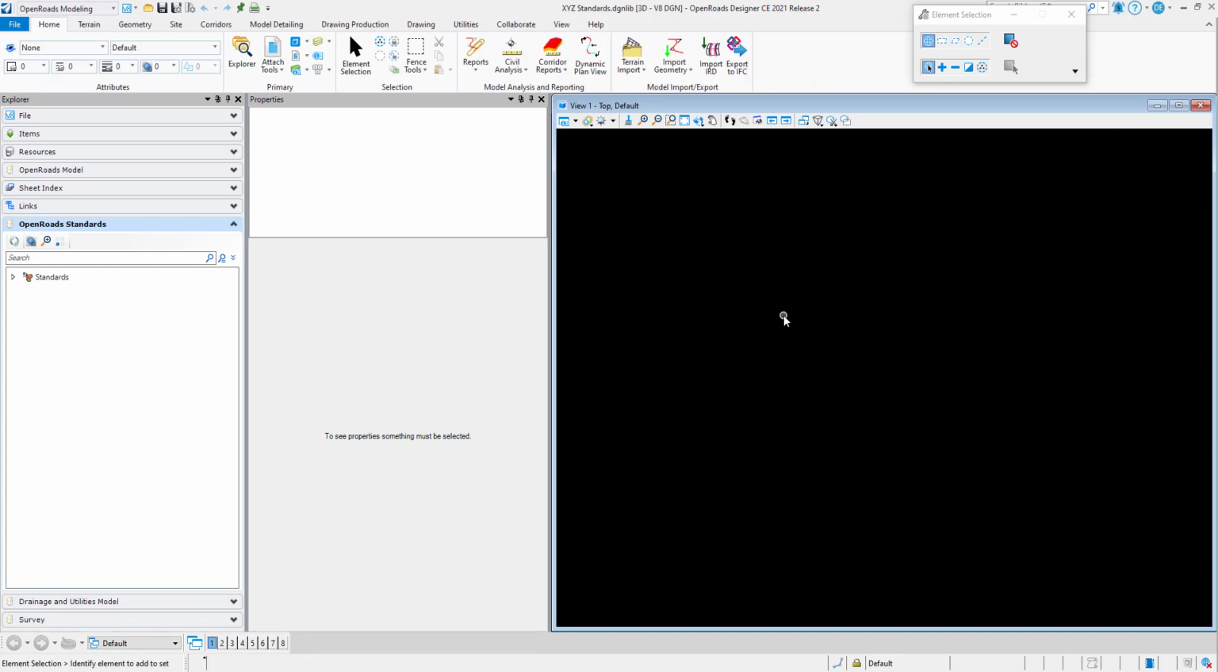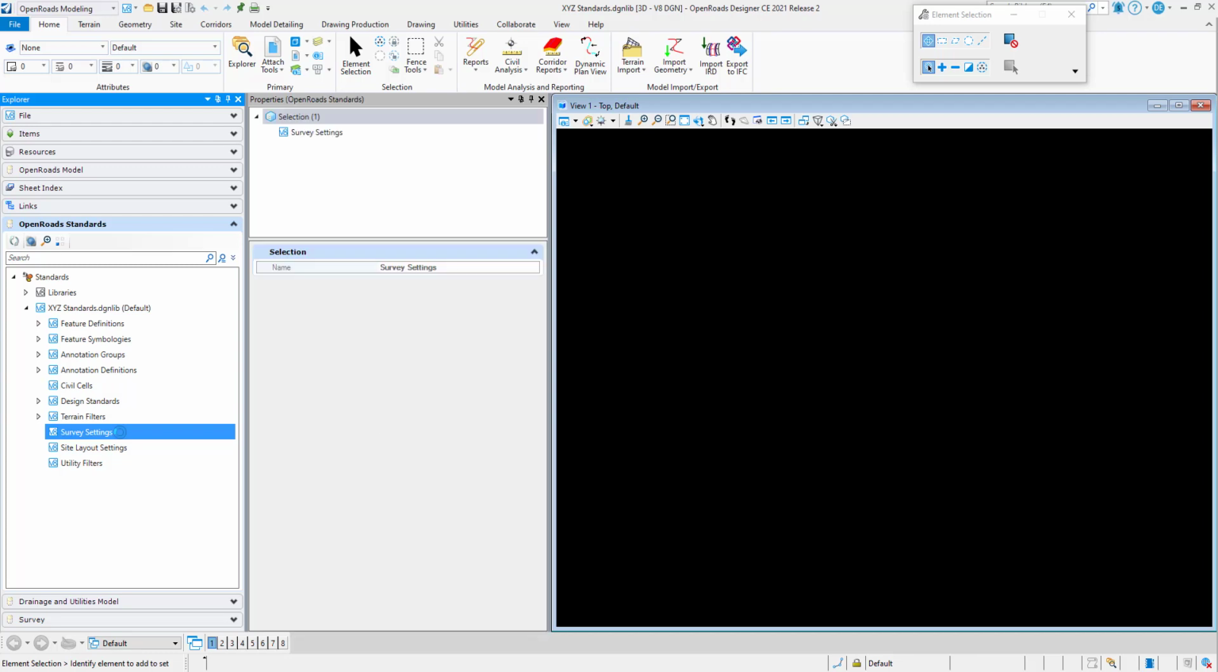To configure survey, open the xyzstandards.dgn library, and then go to the Explorer and expand the OpenRoads standards, expand the standards, expand the XYZ standards.dgn lib, and go down to where it says survey settings, right click and click new.